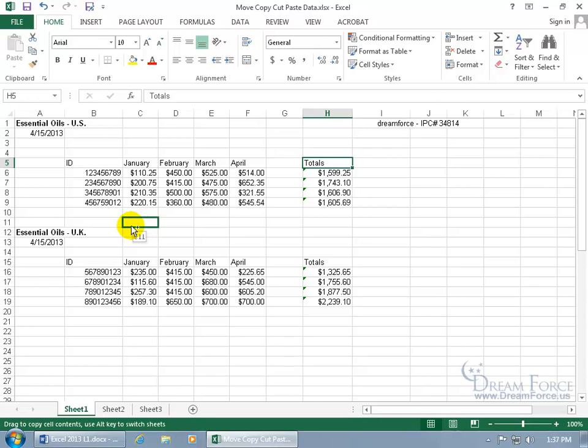If I hold down the Control key while I'm moving it, let me move it over here. You see that little plus sign to the right of my pointer there? I don't know if you can see it. Go ahead and try it on your computer. You should be able to see it, hopefully. That little plus sign means that when you click and drag any cell, it's going to make a copy of it. So let go of the mouse, then let go of the Control key, and there you go.